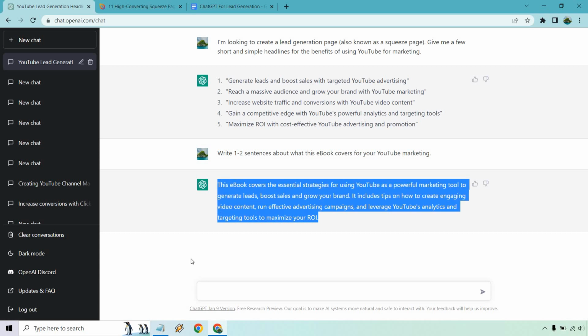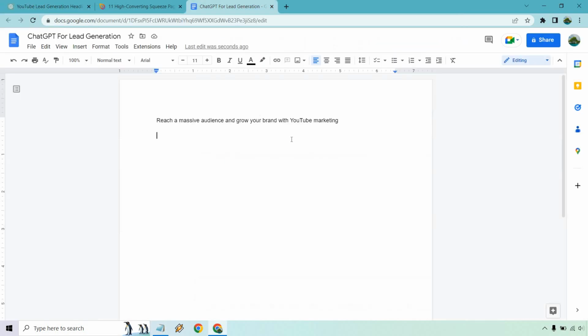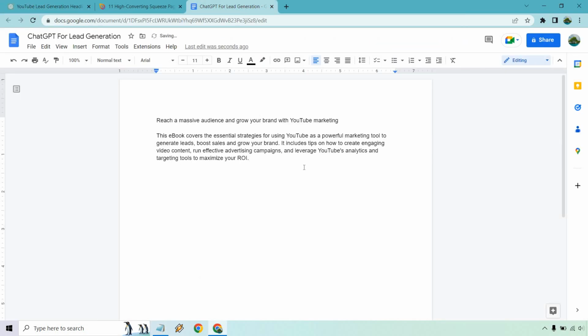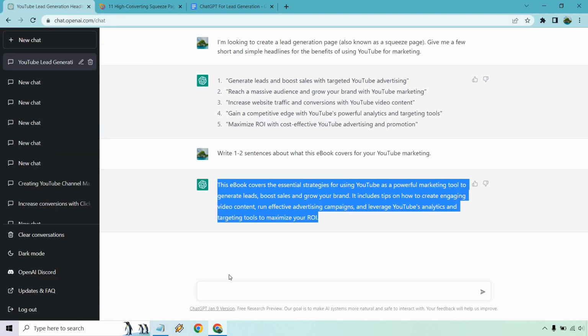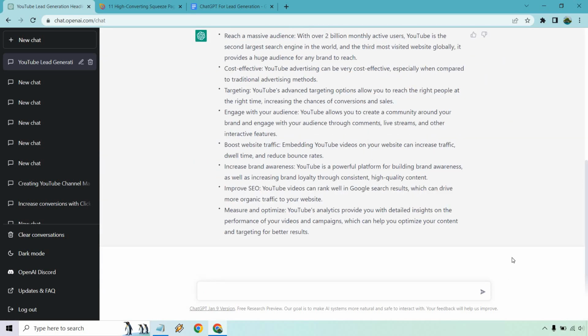Let me copy this. And as always, since I'm pasting it into the Google Doc, paste, recopy. And then I'm going to go right here. Obviously you can shorten that. It looks much longer. Now we're going to go with the bullet points. So there's about 4 there, I'll say. Okay, so write 8 bullet points that are based on the benefits of YouTube marketing. All right, so we got a good amount.